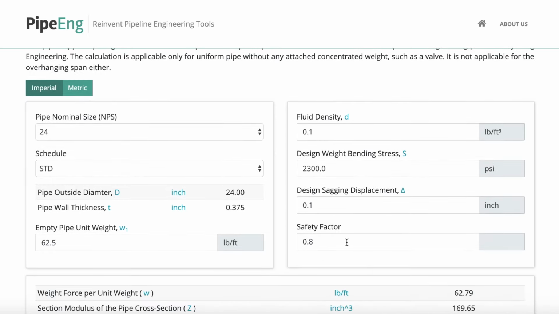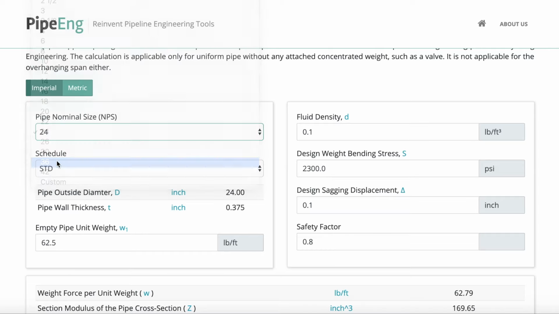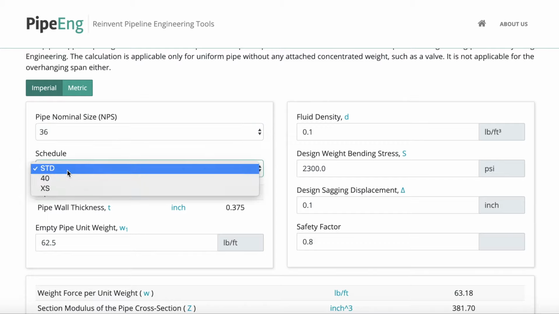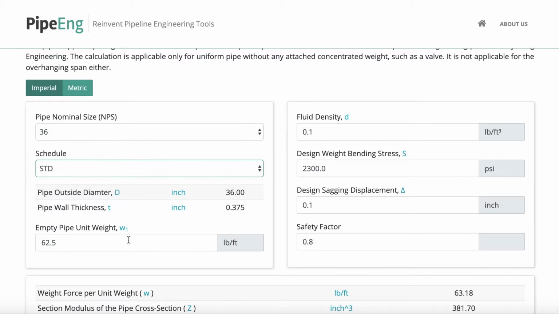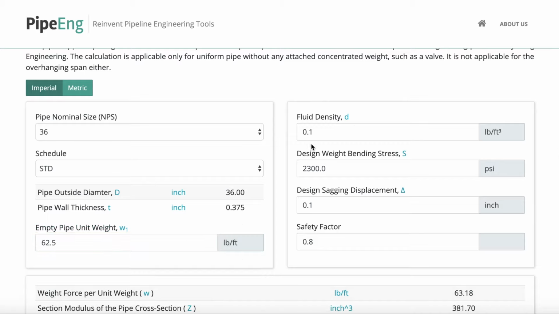It's very simple. The section on the left-hand side is pretty much the same as all other tools we have on our website. There is a drop-down to help select the pipe spec. For this example, let's say we use 36-inch pipe, and we keep it standard for wall thickness. For the empty pipe unit weight, it is a steel pipe, so we normally assume 62.5 pounds per foot, and this is a typical value. We don't want to change that.